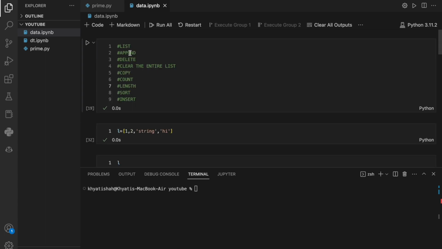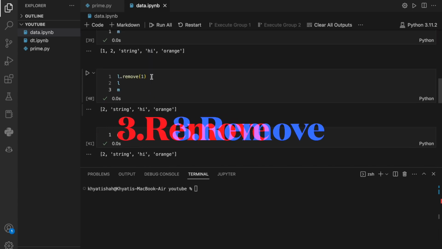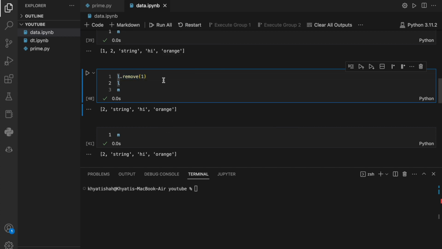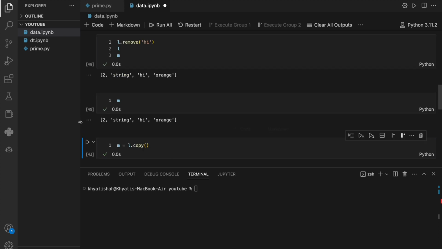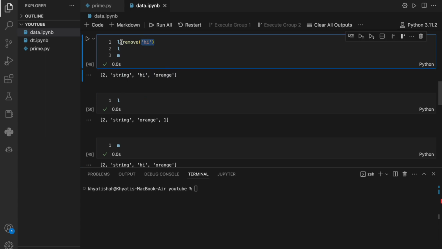So we looked at append, we looked at copy as well, and we also looked at remove, right? So I'll talk more about remove here. When you talk about removing, you are deleting, right? If over here instead of 1 I were to delete, say, hi, then let's have L printed over here. See, I was able to get rid of hi. You are removing a specific element from the list L.